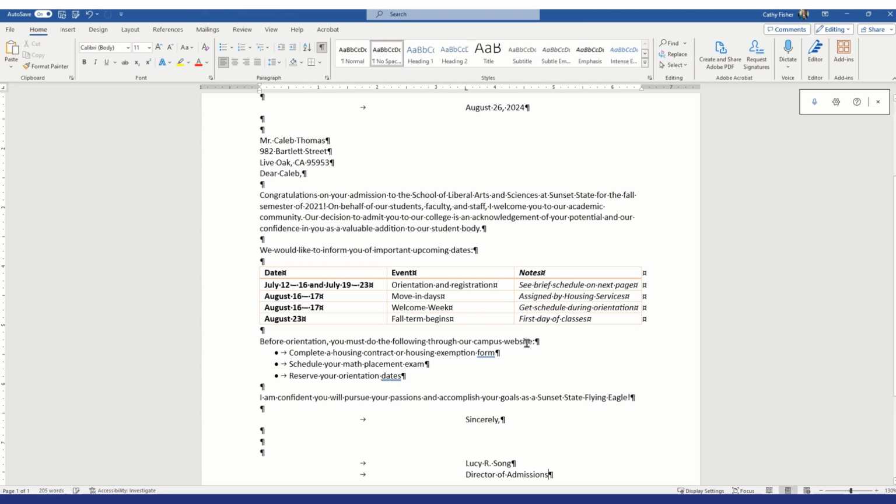Okay, so now I have my letter done, formatted the way I wanted, and that is complete. And then we'll work on some SmartArt for our next part of this. All right, so we need to create our orientation schedule, and that is going to be on a separate page. So I'm going to ensure my cursor is at the end of the letter, and I'm going to insert a page break.